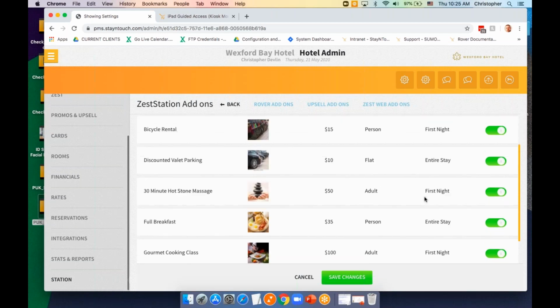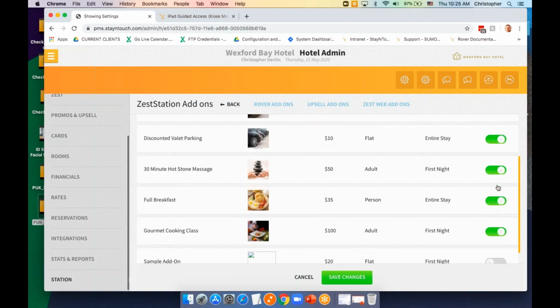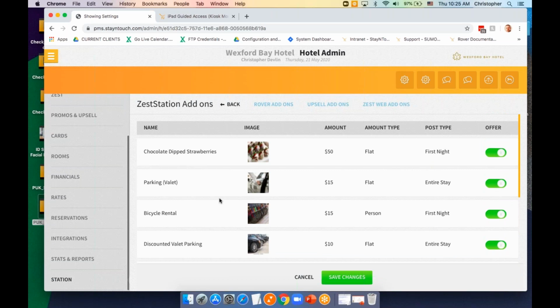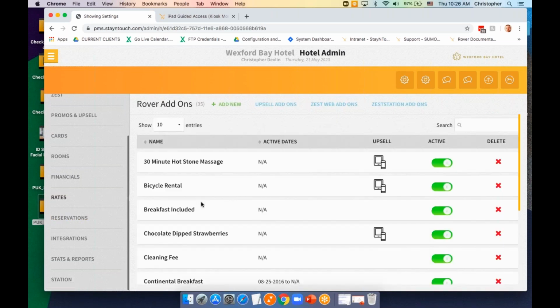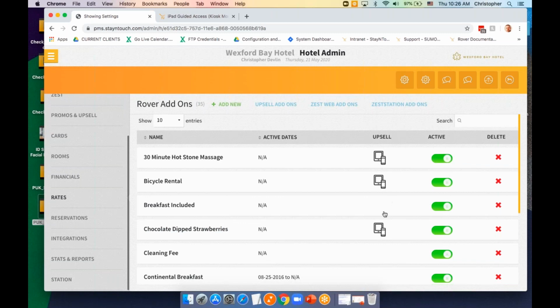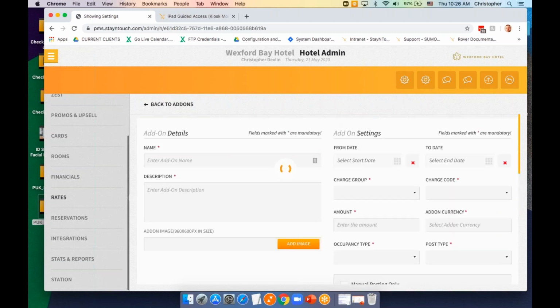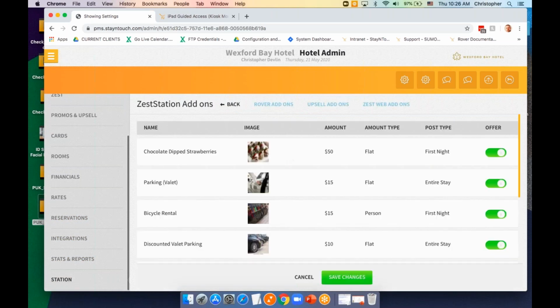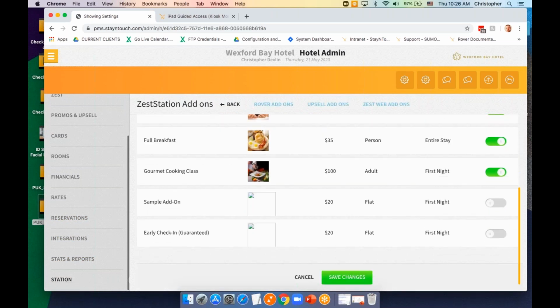So this is where you can toggle which ones are offered, just with this green toggle button, and which ones are not offered. Point of note for the add-ons, they do have to be reservation only when they're created. So under rates and add-ons, you can see which ones are actually marked as being upsellable on the various Zest formats. But if I go into 30-minute hot stone massage, for example, and take a look here, you'll note when it loads that it is a reservation only add-on. And that's what allows it to be selectable. It's not associated with rate only. If it's rate only, you will not be able to make it applicable during that flow. So that's where we can select these.